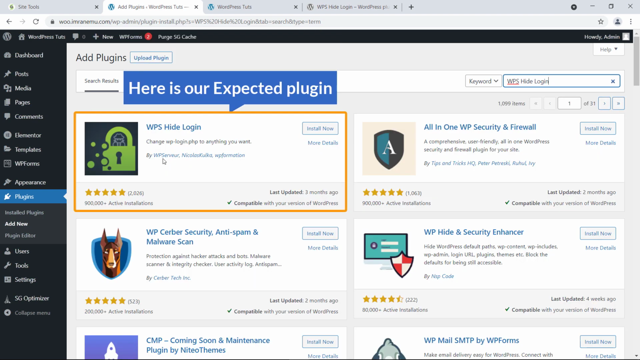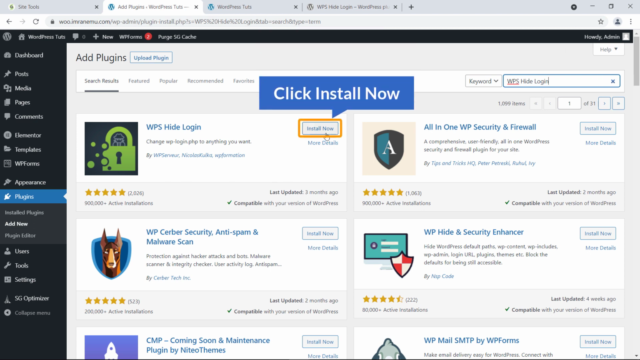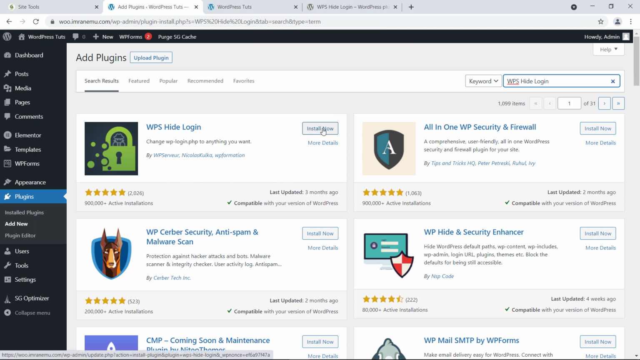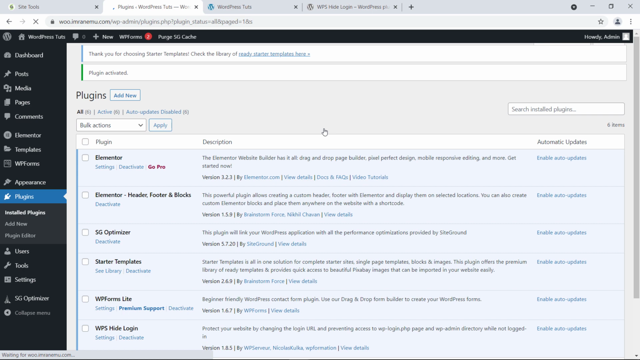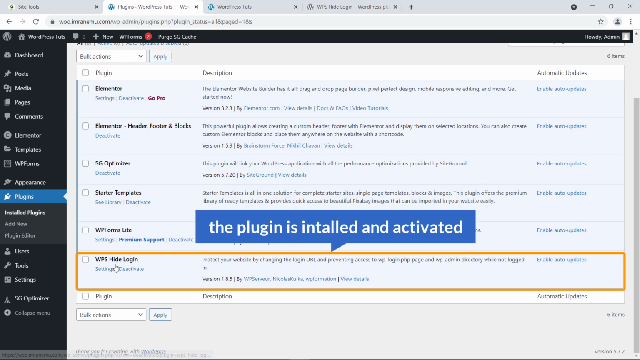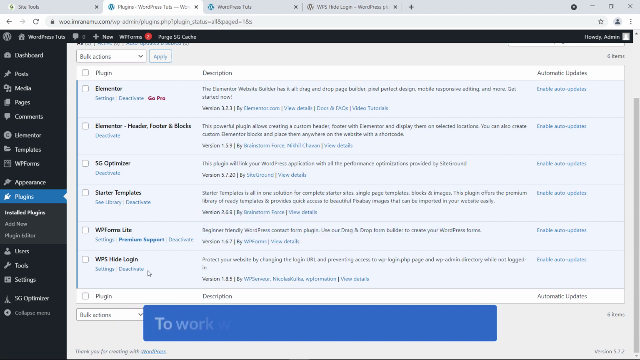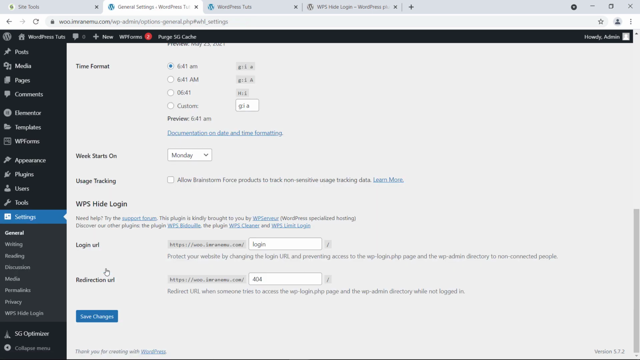And here is our expected plugin. Okay, friends, to install this plugin, just click on this button, install now. And click activate. And here is the plugin, and WPS Hide Login plugin is installed and activated. Okay, to work with this plugin, just click on settings. You can access the settings from here. Okay, just click on settings.